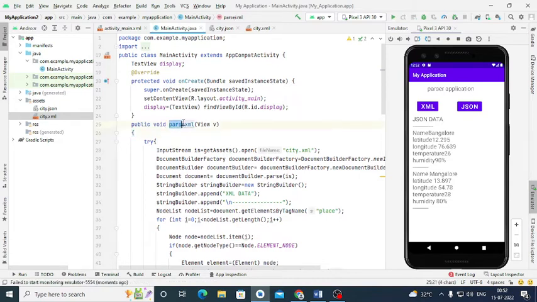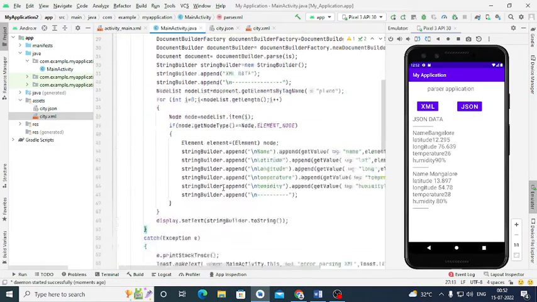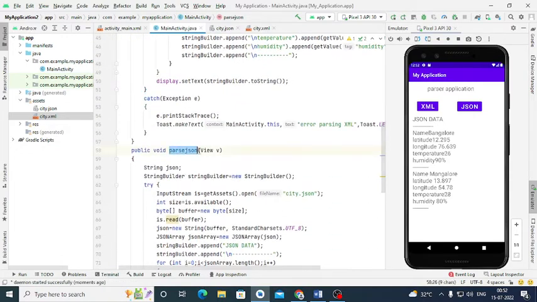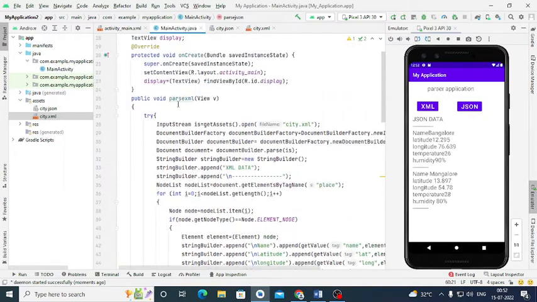One is a parse XML method and the other is a parse JSON method. So let us see one by one. In the parse XML, what I am going to do is call the input stream from the assets file. Then I need to create a document builder factory, then a node list to print out the records, and this is going to be written with two blocks.